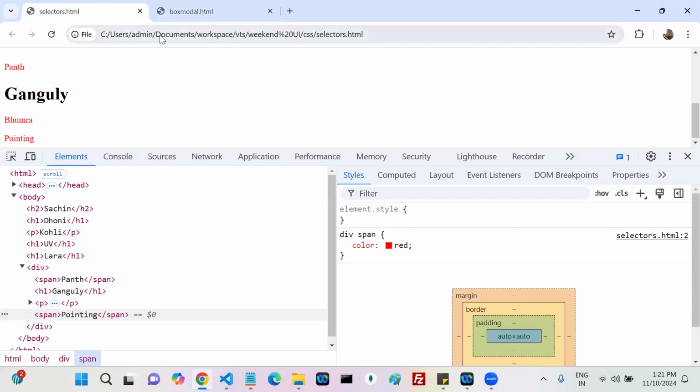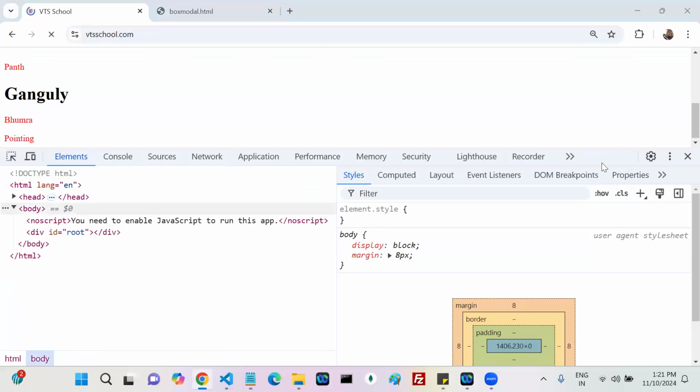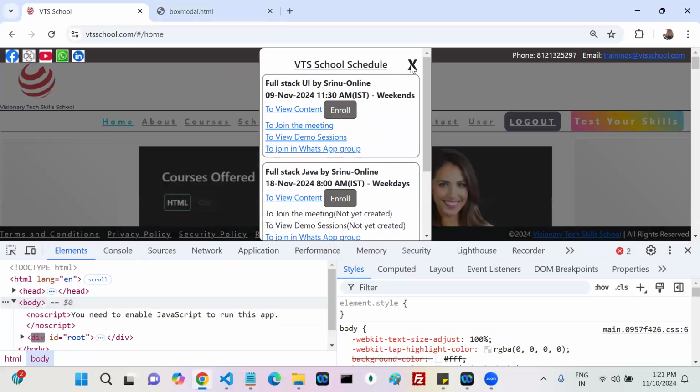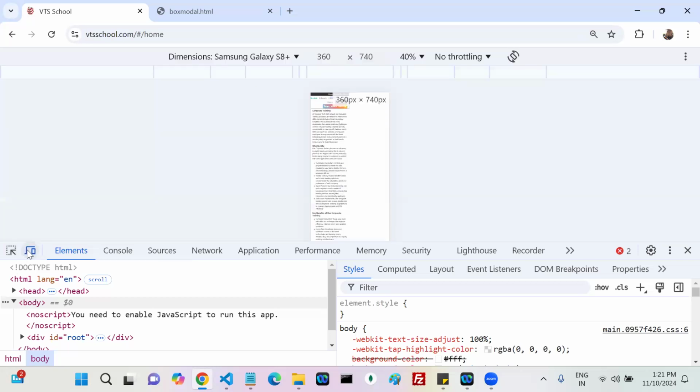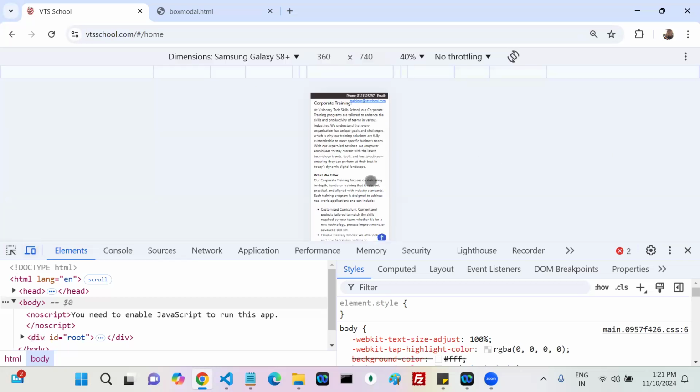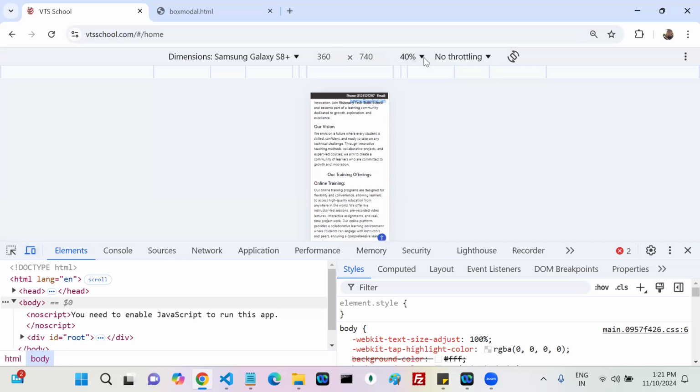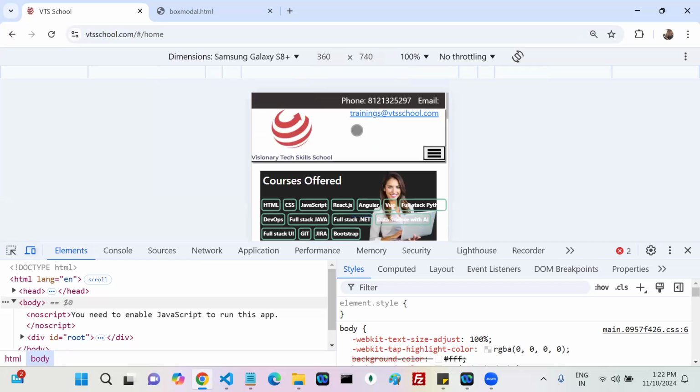For example, you can take our website only. This is our website. Now if you want to check this website in a mobile device, see in the Elements tab there are two icons beside it. One icon is to select the element, or inspect the elements. Another one is for mobile view, the toggle device toolbar. If I click on this one, now see, it looks like this. Instead of 40%, you can put 100%. Now it looks like this.